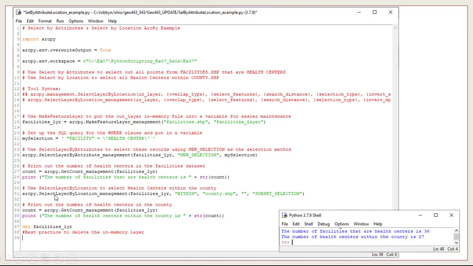Then we went on and did our select layer by location, and you can see the printout there that the number of health centers within the county is 27, and that's being pulled from this last section of code where we did the same GetCount management on the same layer. But remember, this layer now has a subset selection on it, so it's going to report out a smaller number than it did originally, and we've just told ourselves here that the number of health centers within the county is a total of 27.